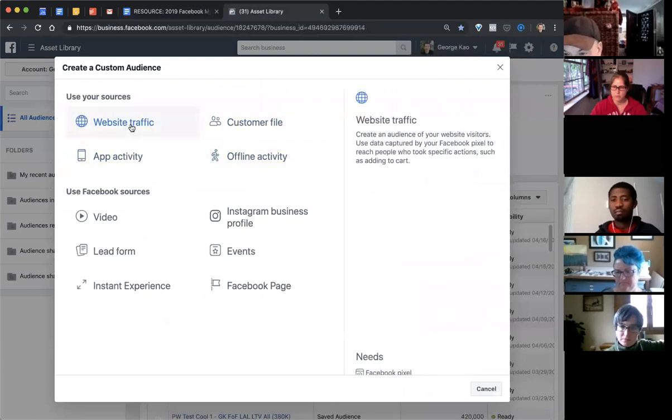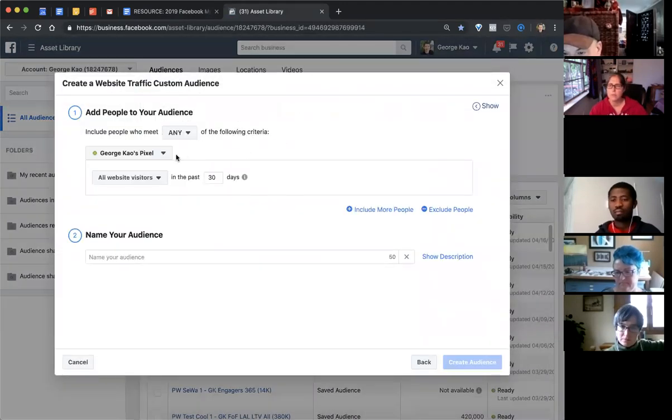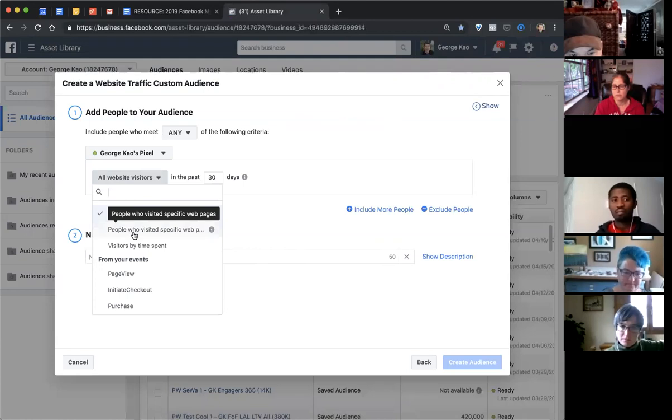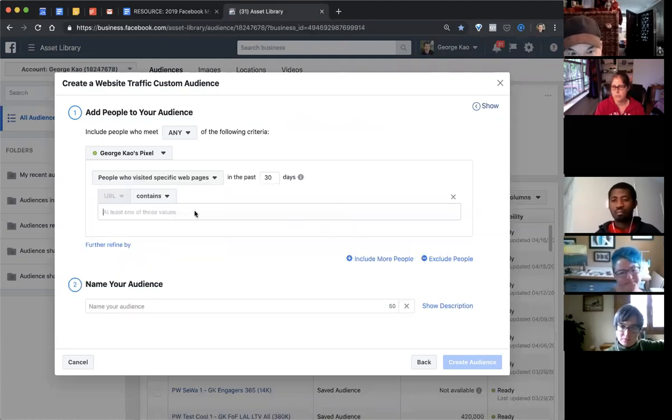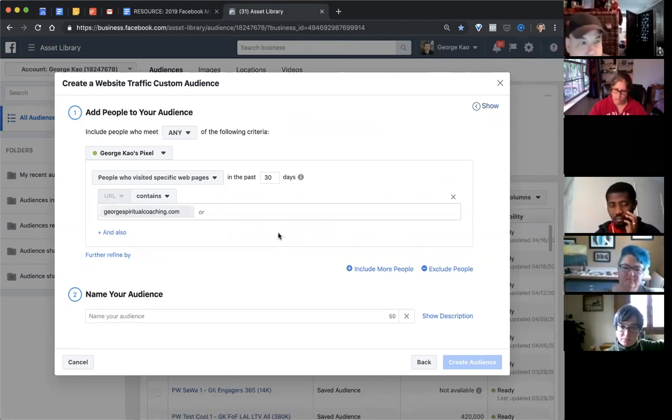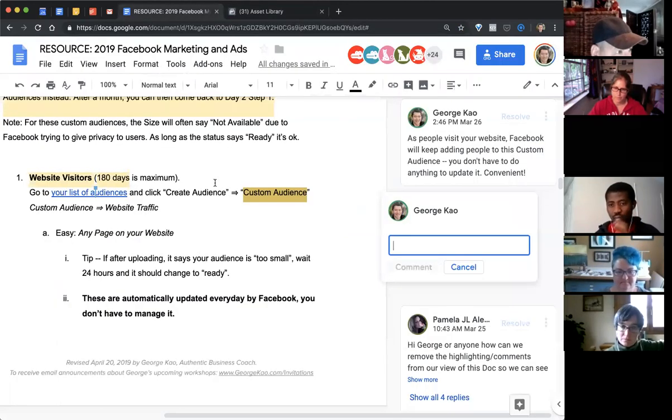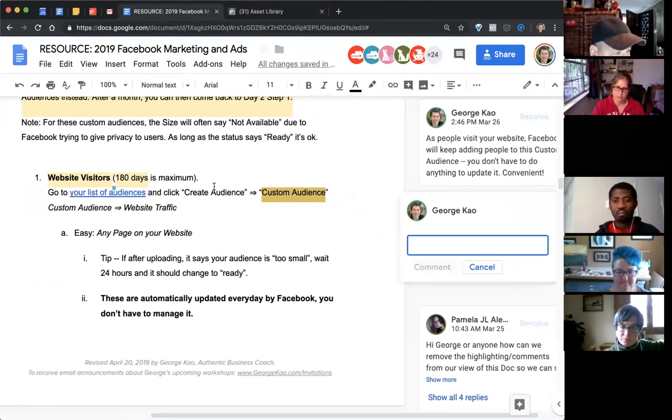Like I said, when you're creating a website traffic kind of custom audience, it usually says all website visitors, but if you have your pixel installed on more than one website, you just go to people who visited specific web pages. So instead of georgekao.com, I could do georgespiritualcoaching.com, which is not a real website, slash whatever. That could be an example of, hey, I've got the pixel installed on this other website, and I'm just targeting people going there instead. So that's what I mean by just one pixel being needed.